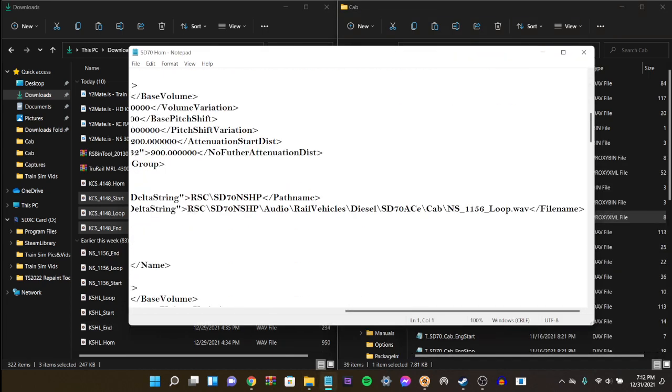So you have our bell, and we have our horn. So these are different. Whatever is in between the greater than and the less than sign, whatever is in between that slash and that symbol, that's what you're changing. And it should be whatever horn loop dot WAV. You're going to want to change it because these files are WAV. So we're going to type in ACS 4148, and loop is already there, and .wav is there.